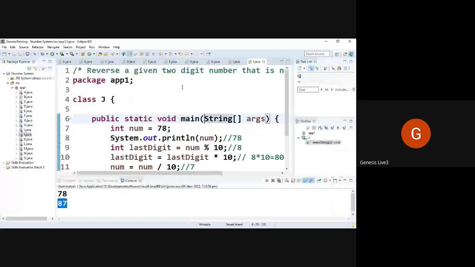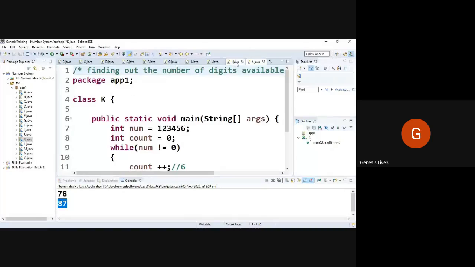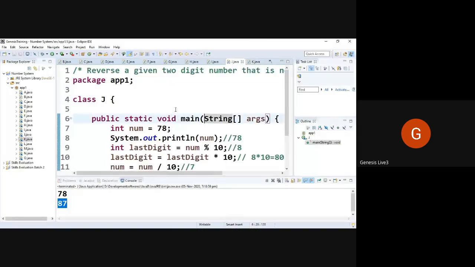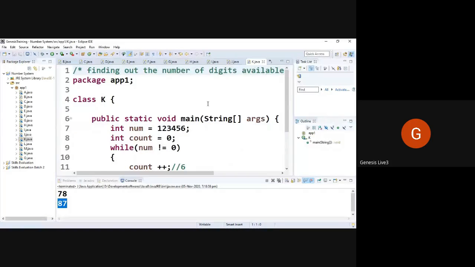Now come to the next problem. Okay, fine. So observe, I got one query. What about 3 digit? Okay, it works only for 2 digit. For 3 digit, or whatever the digit is, not only 2, not only 3, whatever the digit is, we have a logic for that. That we will see.